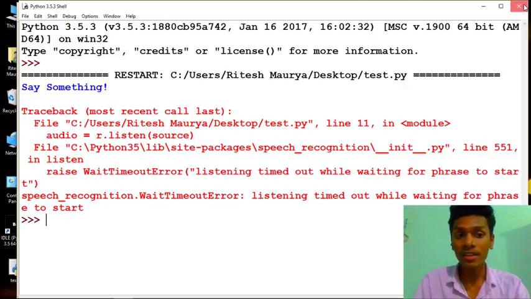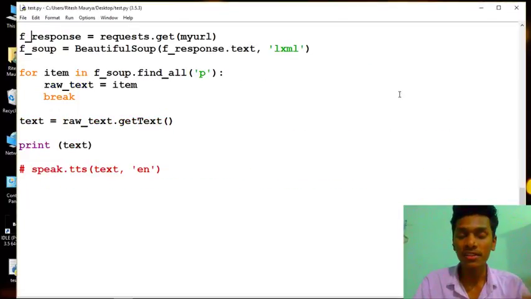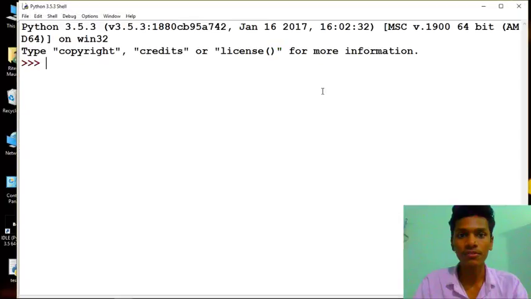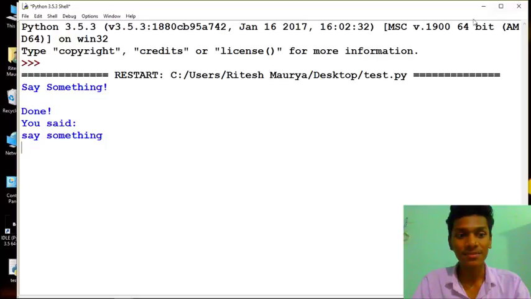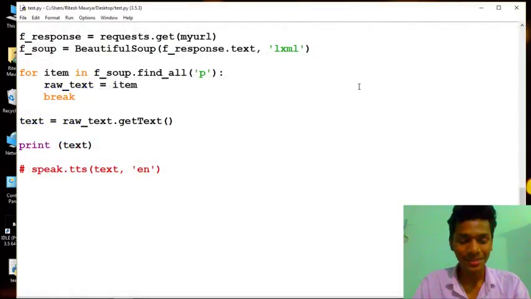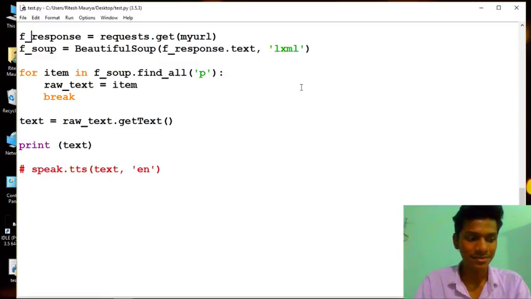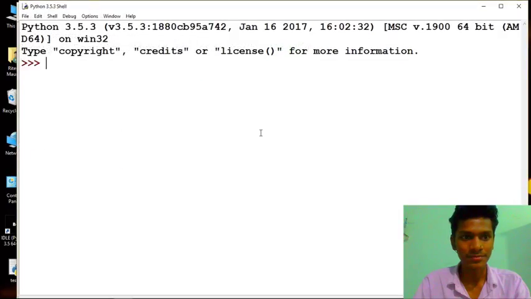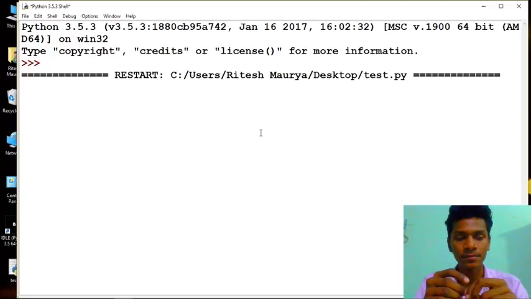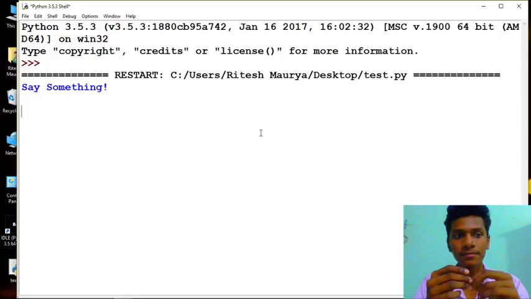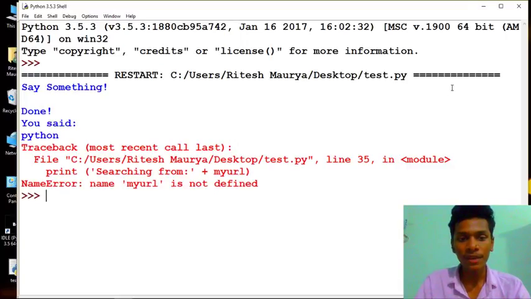And it is throwing the error because I did not say anything, so I'm going to run that again and see the output with you. It will say something. Python. Wow, I didn't say something, and it's going to throw again. Okay, I said Python, and then it says my URL is not defined.